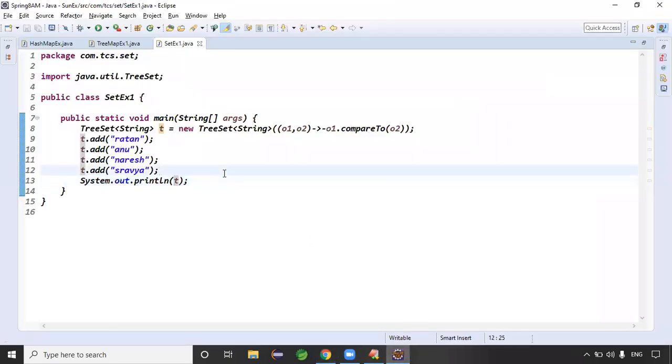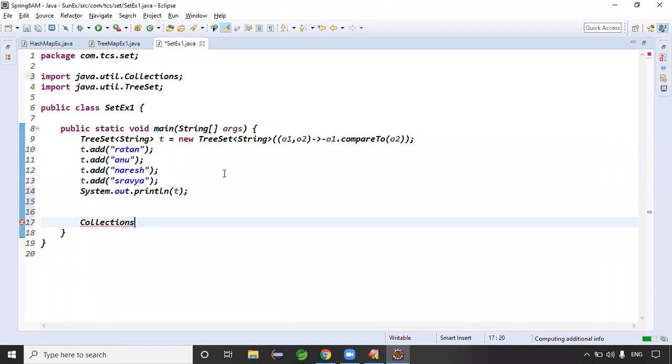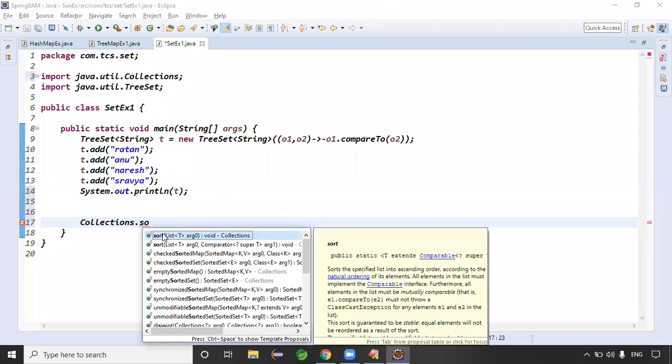Why ArrayList? From the application point of view, we mostly use ArrayList. If I don't want duplicates, then LinkedHashSet. ArrayList, LinkedHashSet, and HashMap are what we mostly use. To perform sorting, the Collections.sort method is there, but it expects only what type of data? List, right?